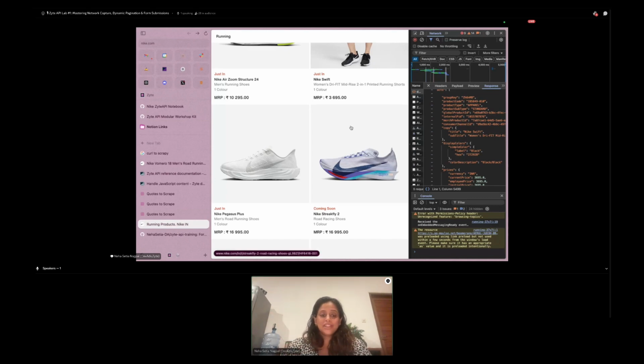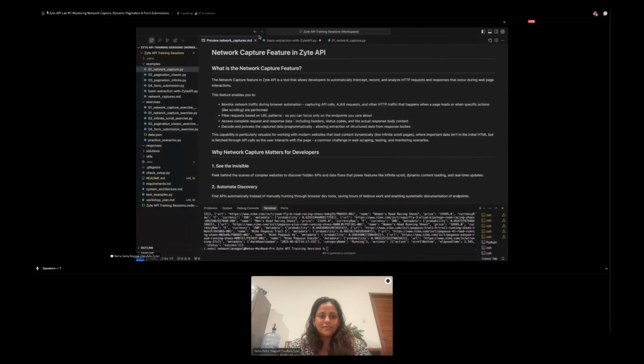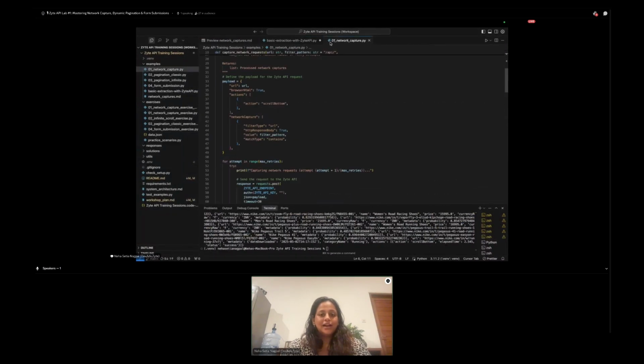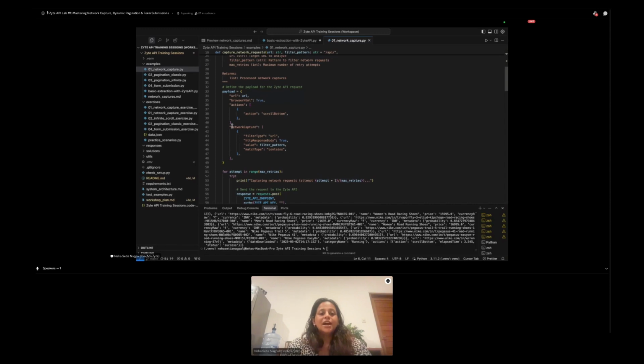What the network capture feature helps you with is this: you can enable it in the payload, just like any other parameter. You can set a filter type, which is URL. You can set the HTTP response body to true, which is a filter pattern, and match type contains. You can read more on how to set up the network capture feature.